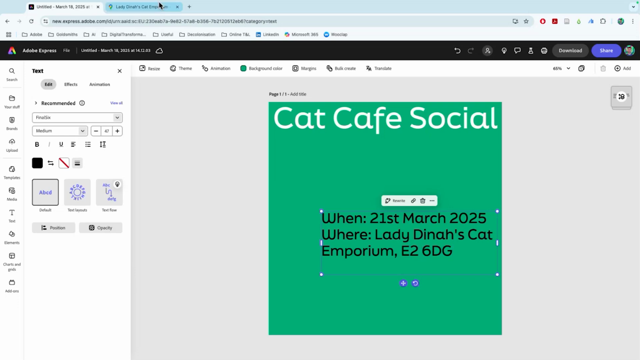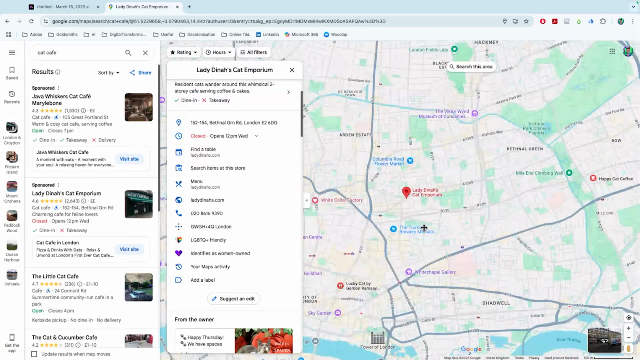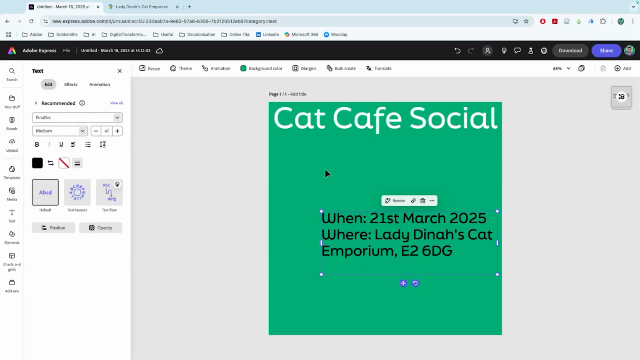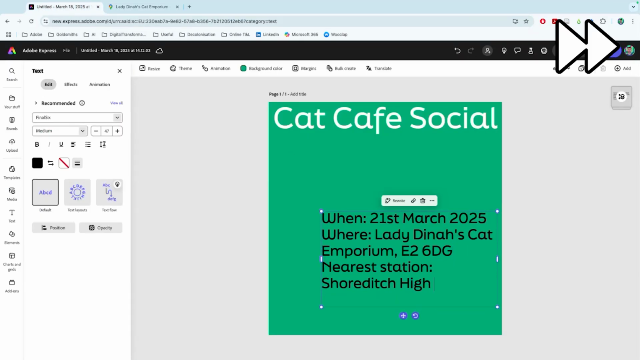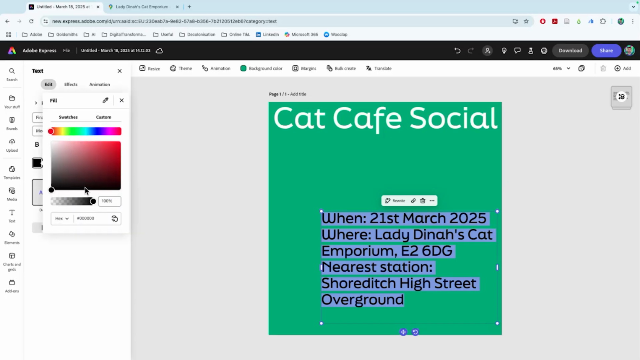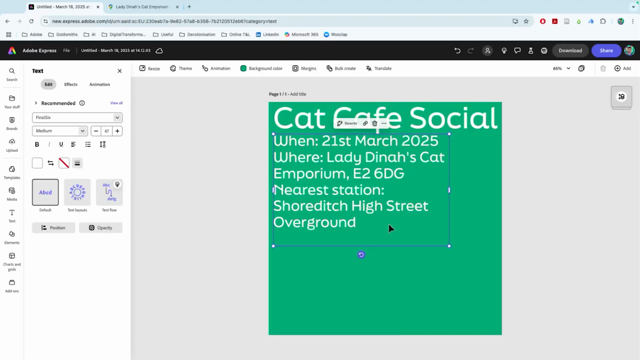E26DG. If I just quickly look at the map, have we got a close tube station, Shoreditch High Street? Okay. I know it's not Hoxton Overground anymore, but we will improvise because I can't remember which line it is. So we can pop this text in here.